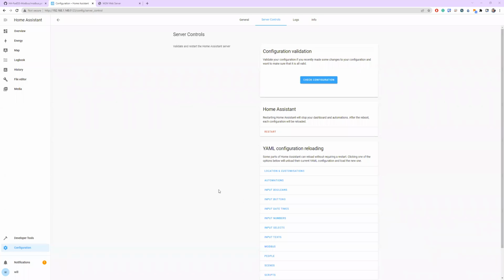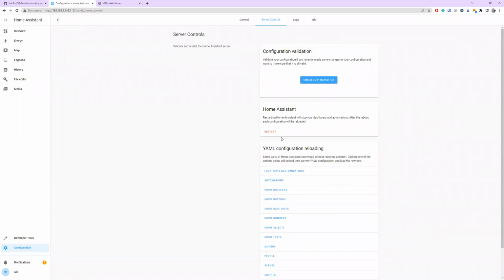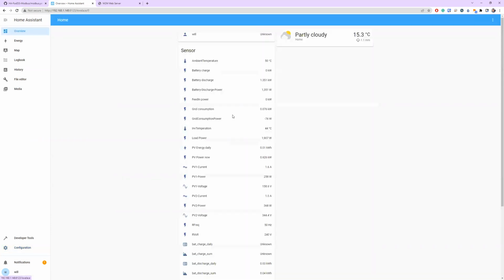Okay, that's now restarted. Just to show those how to restart Home Assistant, if this is your first time, click on Configuration, Settings, and then there's this Restart button here, and that's going to restart Home Assistant. That's needed anytime you make a configuration change to Home Assistant. So if we look at Overview now, oh, perfect.